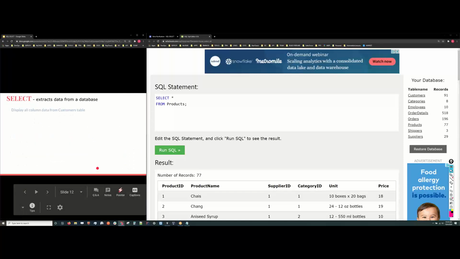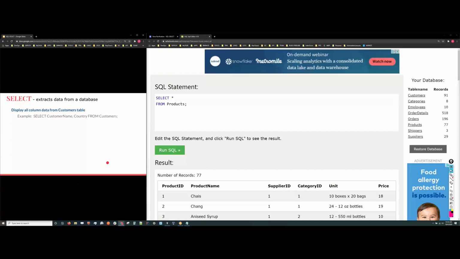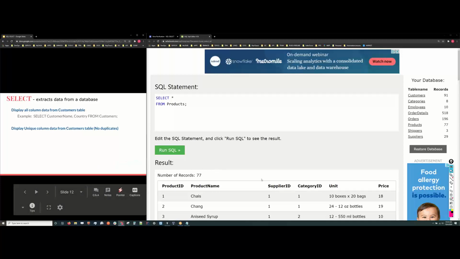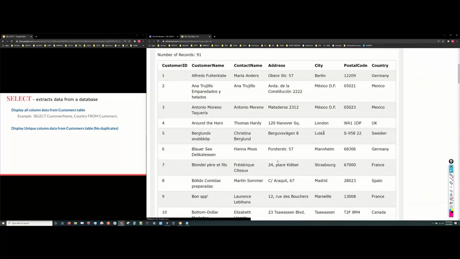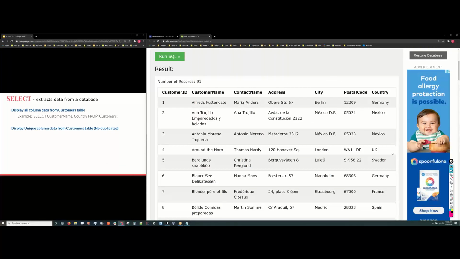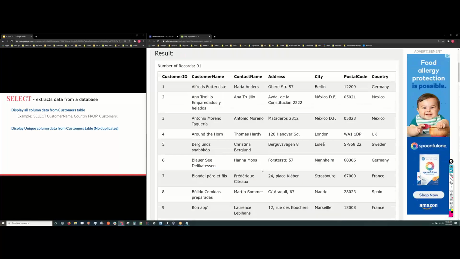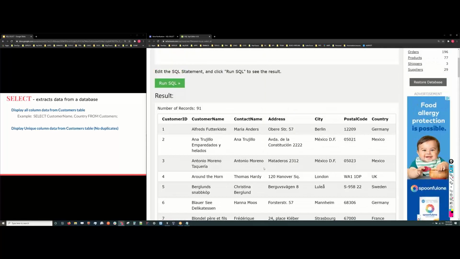let's go a little bit deeper into the statements. Now, what if I want to display all column data from the customers table? Well, I've done that. Display unique column data from the customers table. Let's take a look at this. Let's take a look at customers right here, and look at this column right here. Country column.